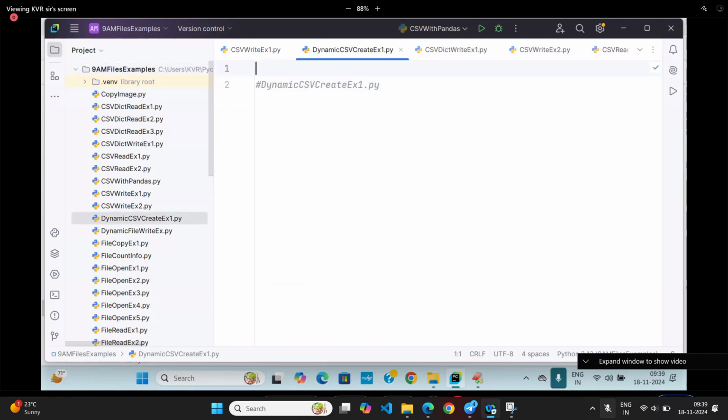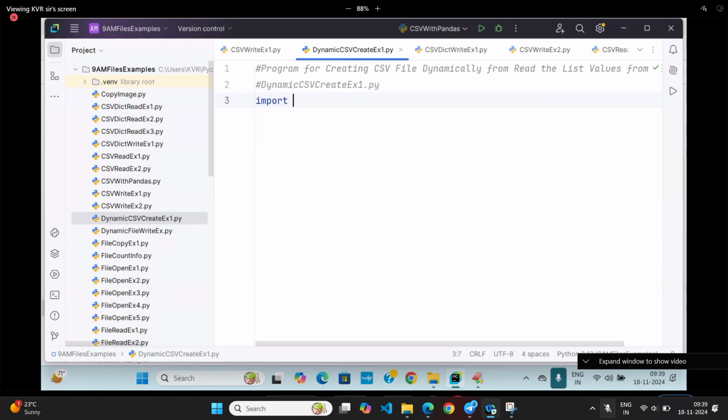So there I'm going to write it. Program for creating CSV file dynamically by reading list of values from where? Keyboard. List of values from keyboard. Now how to write it? Import csv. Next, if you tell, then I'll write it. What to do now? If you say, then I will write it.